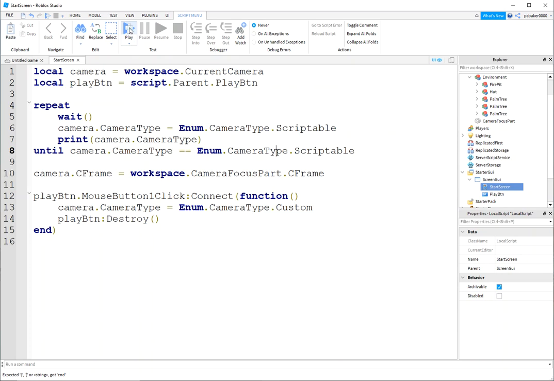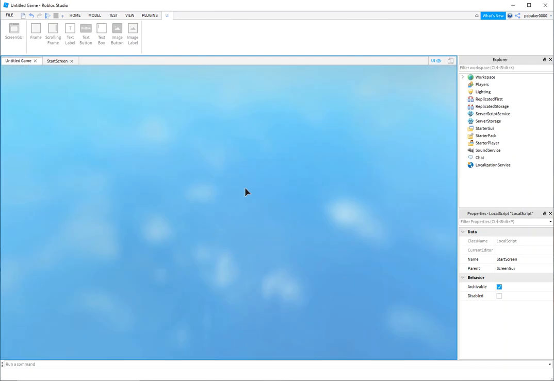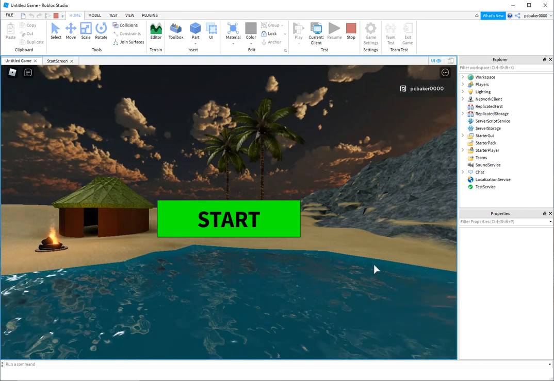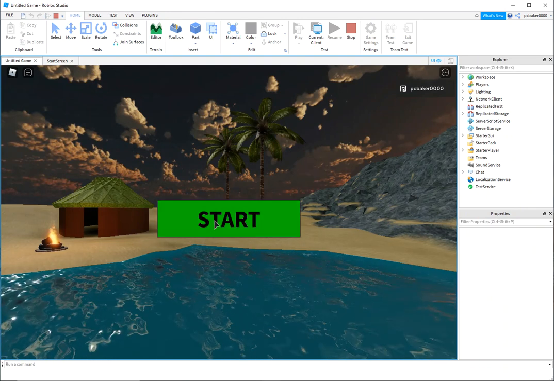Let's go ahead and play it. So we start. We're looking at our nice serene scene here. Doesn't matter what buttons I push.